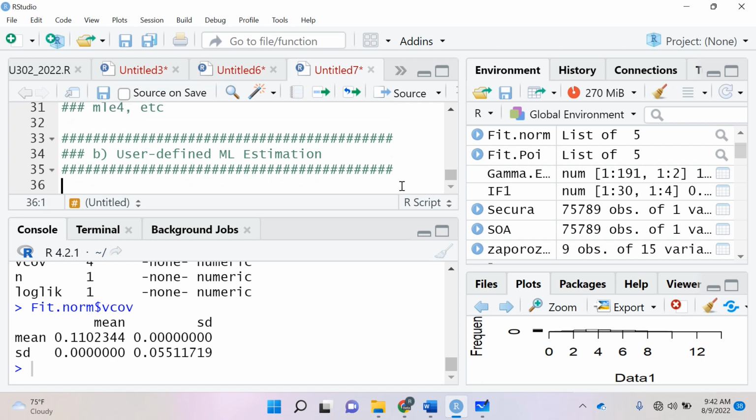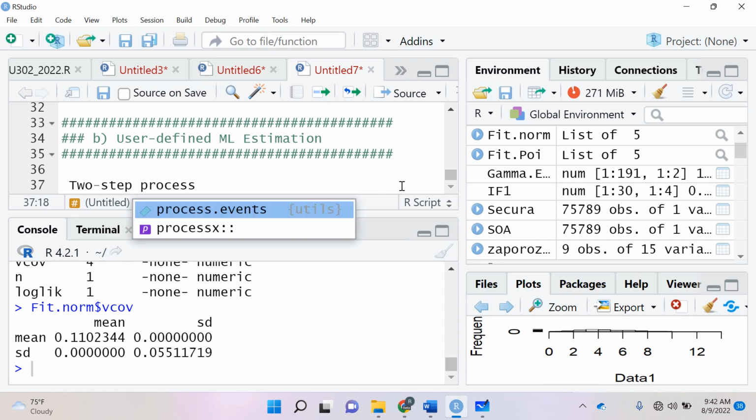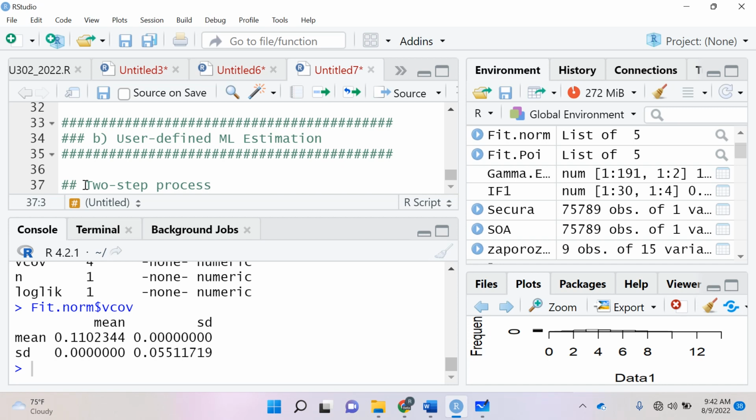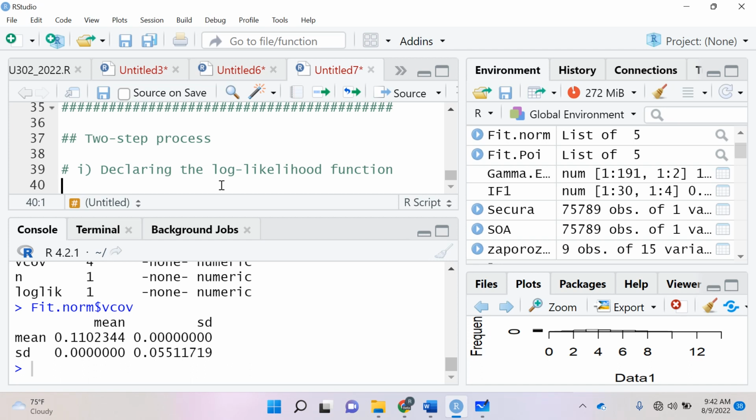I said it's a two-step process. So what are these processes? First, we declare the log likelihood function. That's the first one. Now how do we do this? I'm going to give you a general form of how we can declare our log likelihood. Basically, the log likelihood function is declared as an R function, so you write an R function for it.